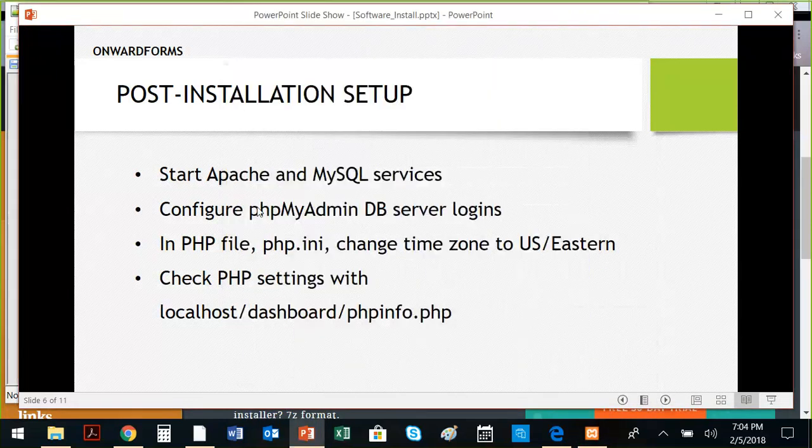Now, what we're going to do as soon as the install finishes, once we get the services started, is show you what that looks like when the services are started. Once we do that, we're not going to configure the phpMyAdmin database server logins right now. We are going to do that later when we go over the MySQL commands. Then we'll work on the logins.